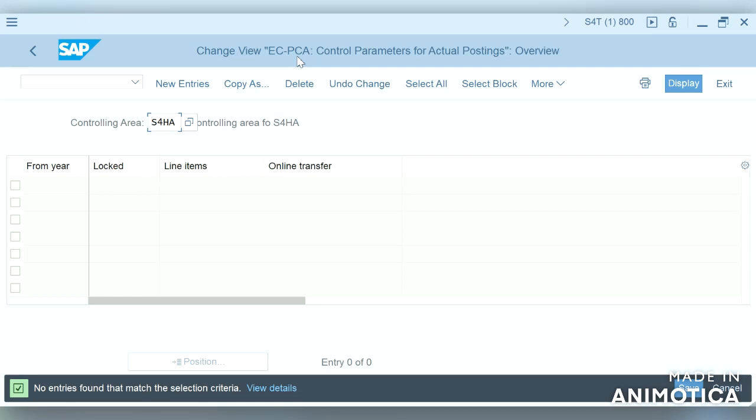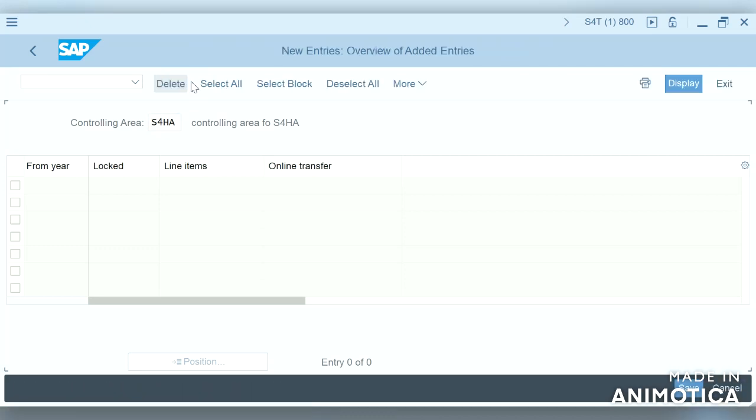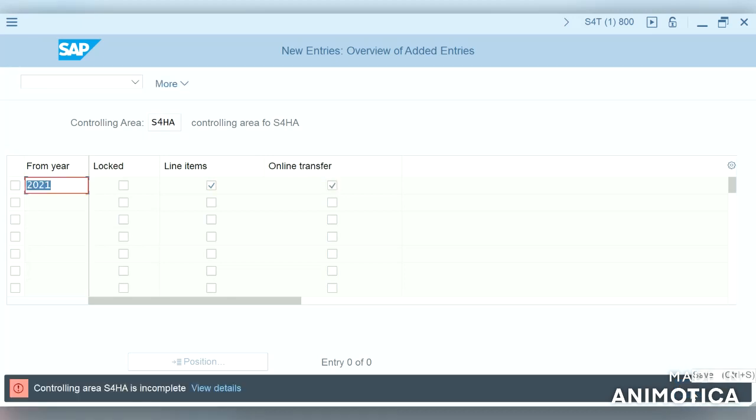So is control parameters for actual posting. So here I am trying to give line items online transfer. Even when I am trying to save this, I am getting "controlling area S4HA is incomplete."